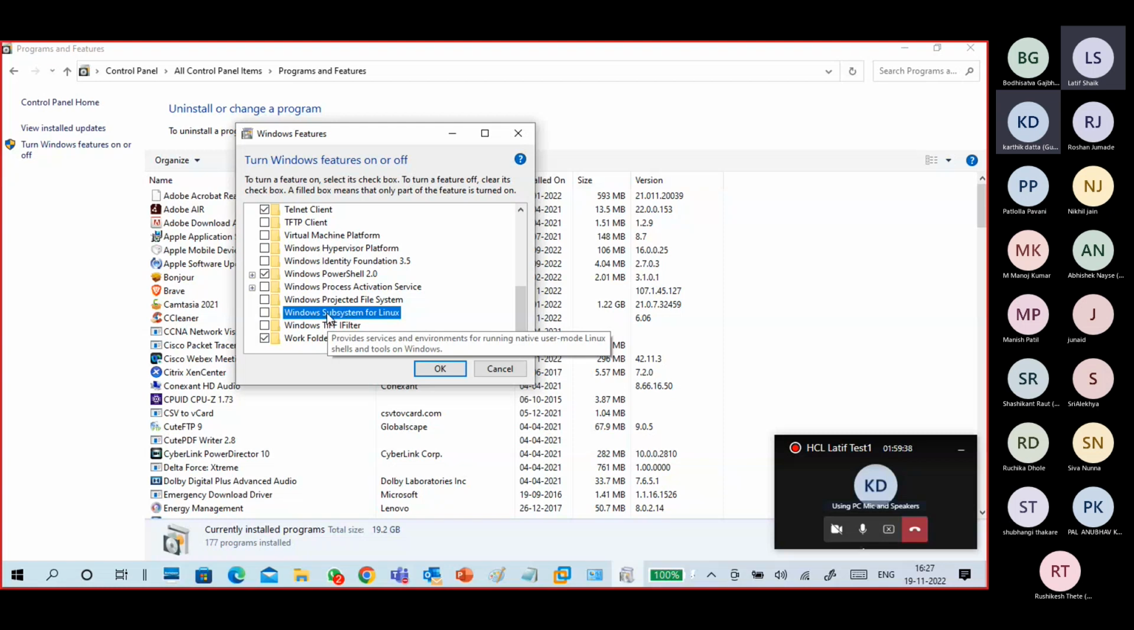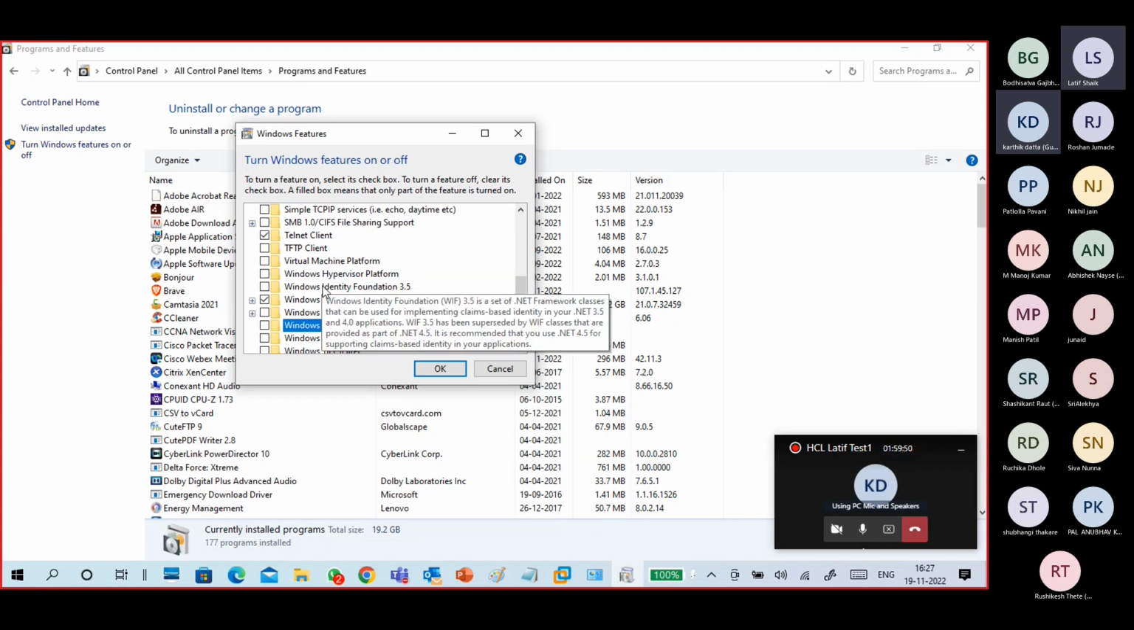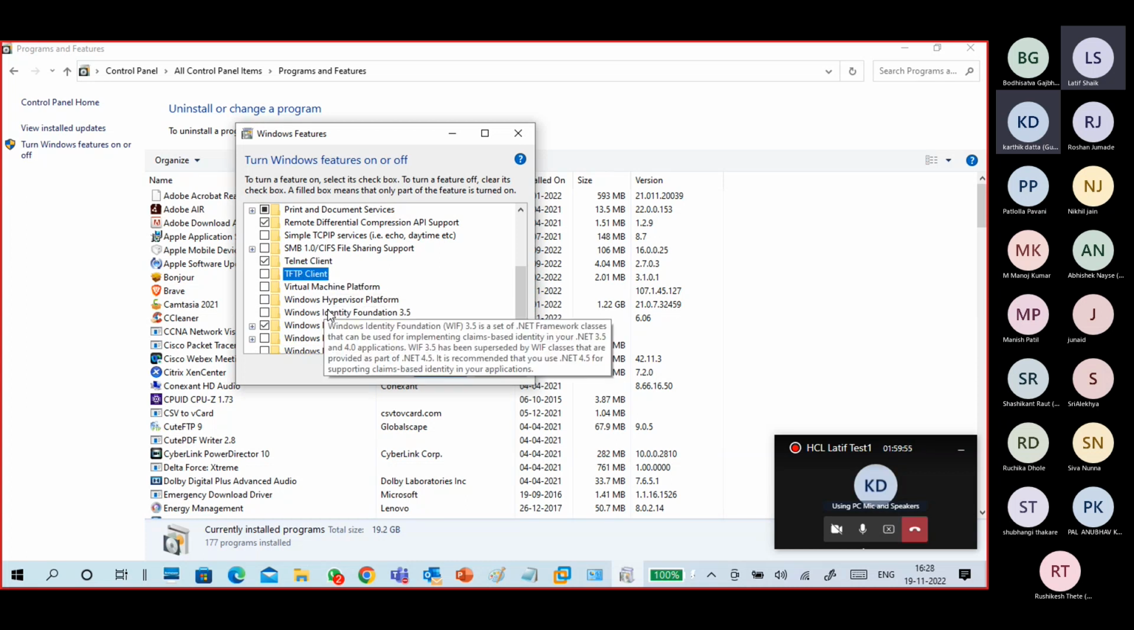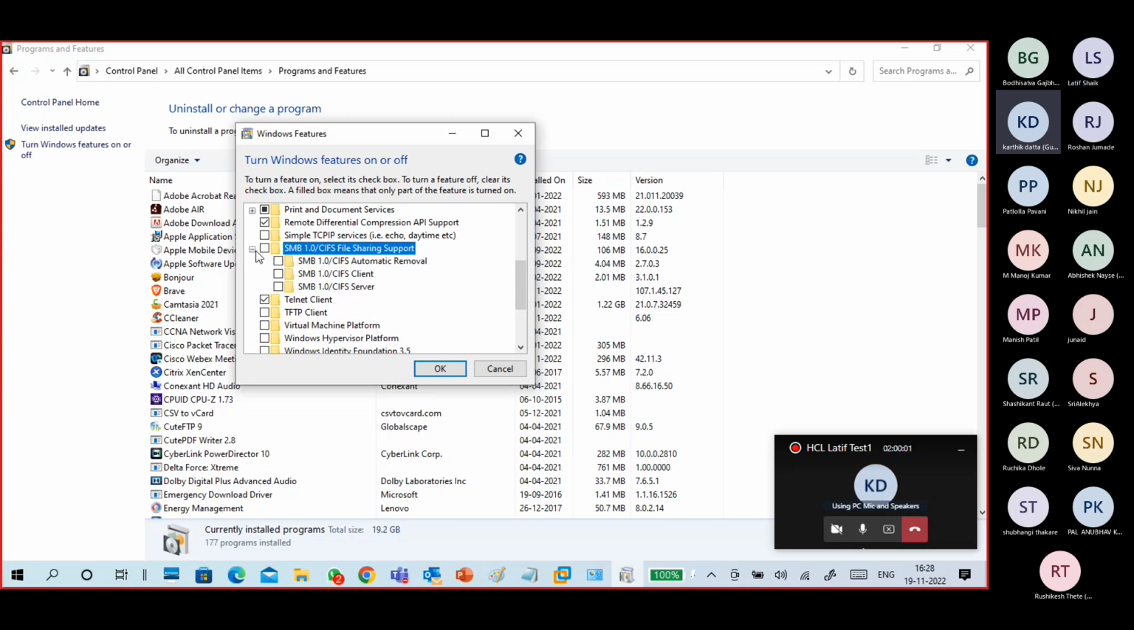Okay, Windows Subsystem for Linux, that is different. WSL, that is different. Directly we can install the application. We don't need to do this one. So without knowing, do not install this kind of stuff. See, Telnet Client, TFTP Client, that is good. If you require it, you will do it. Otherwise, don't do it. SMB, CIFS server, CIFS client, automatic removal kind of stuff is there.